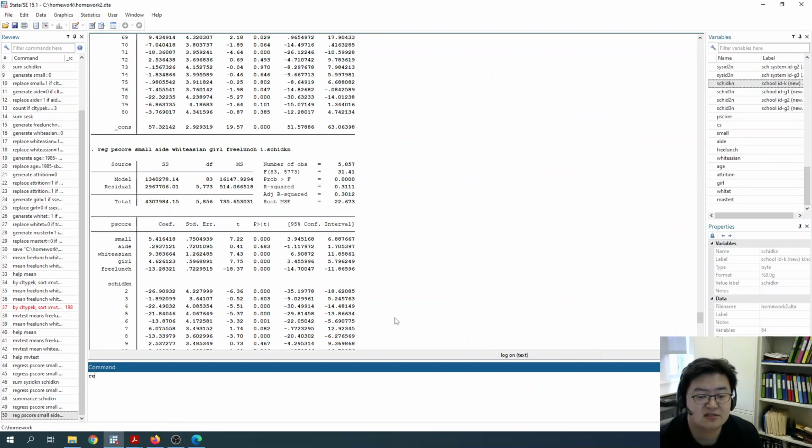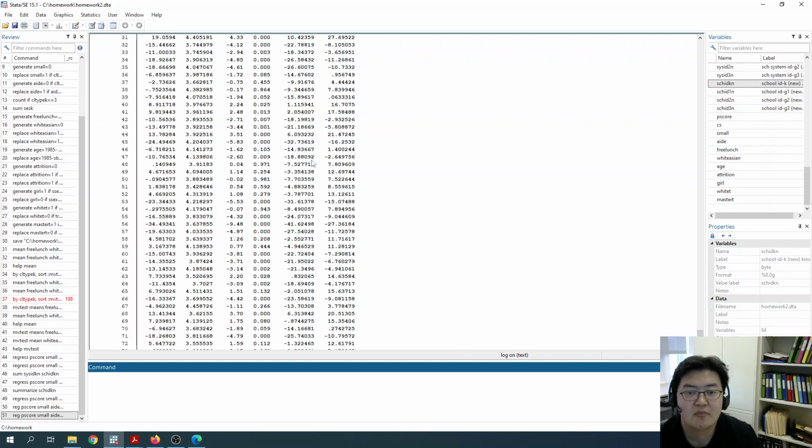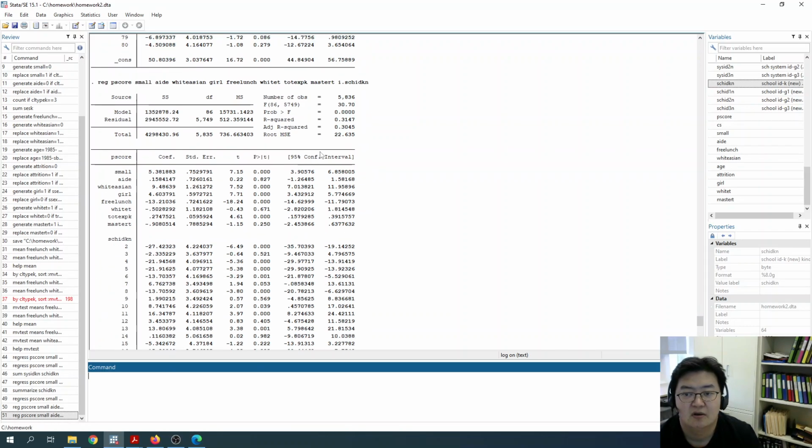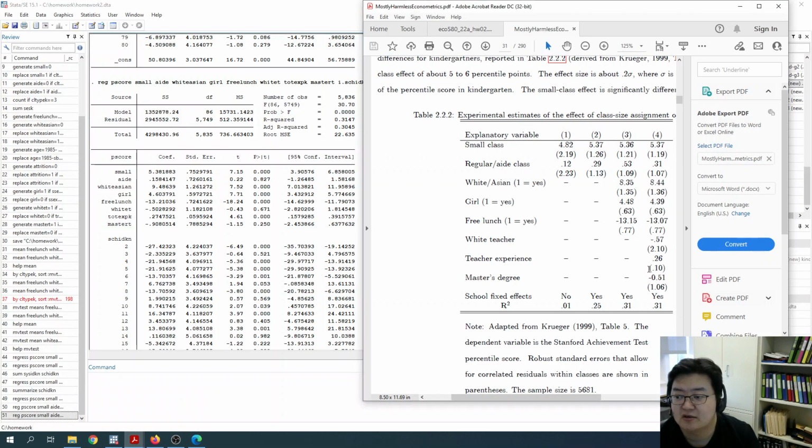And finally, in the same way, include all the variables. Then you get the last column. The last column includes more variables about teachers: white teacher, teacher experience, master degree.